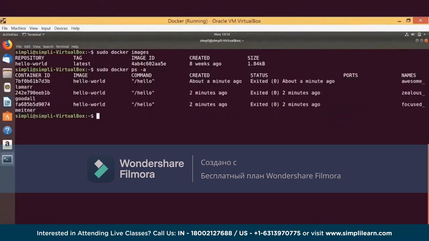So as you can see here, there are 3 hello world images displayed, and all of them are in exited state. So I did this demo previously too, which is why the 2 hello worlds which is created 2 minutes ago is also displayed here. And the first hello world which has been created a minute ago is the one we just did for this demo.